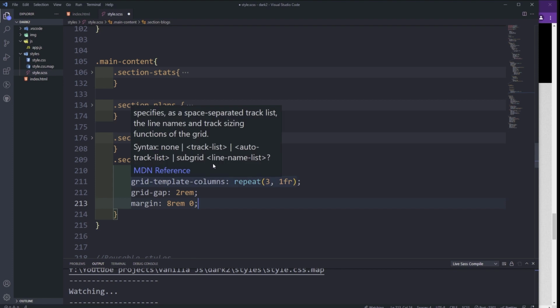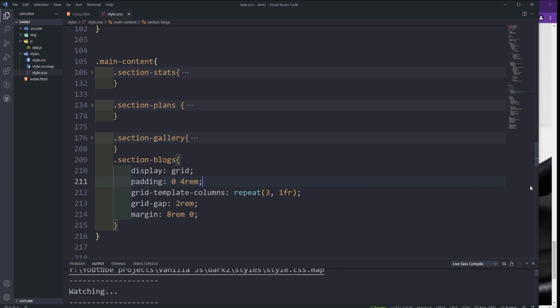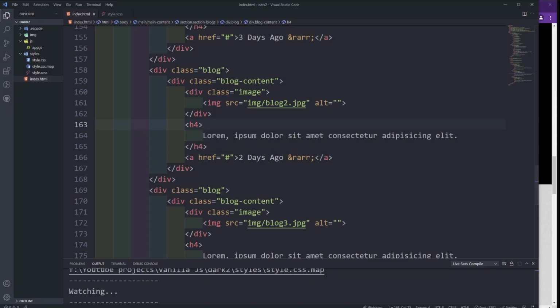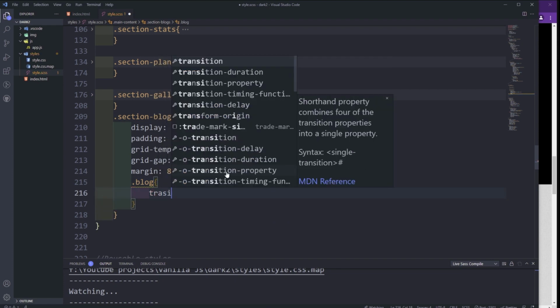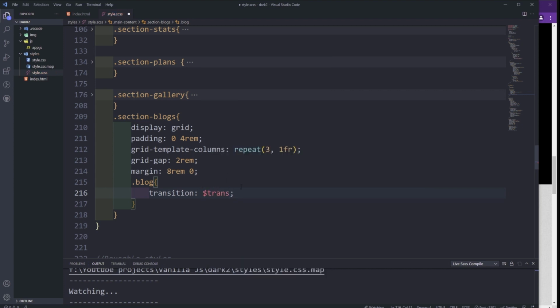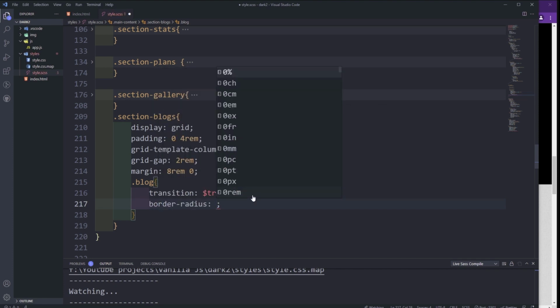And then I'm actually going to do a padding left and right. So 0 top and bottom, left and right is going to be 4 rem. You're going to see why, because we're not using that utility class. That's why we're doing that. Okay, so now the images are still huge, so we just need to keep styling. In here I'm going to select the blog. So for the blog I'm going to do transition, and then border radius, it's going to be 10 pixels.